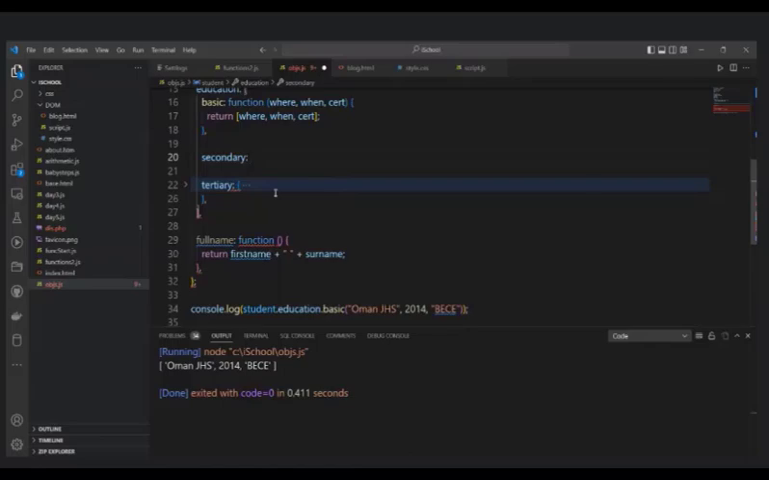Sorry. Now this is full name, it's full name function. That's right. Full name function. Let me see, spell correctly. Full name.